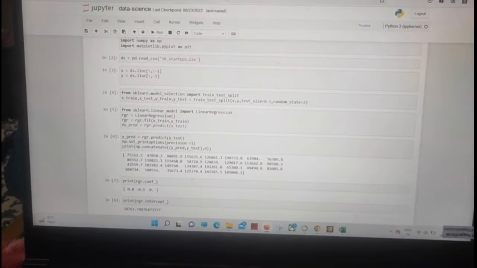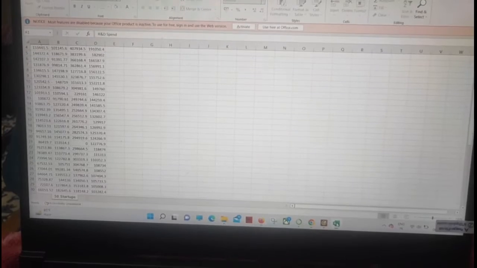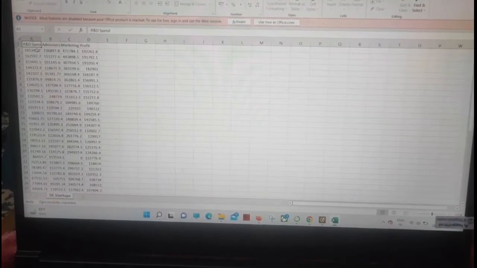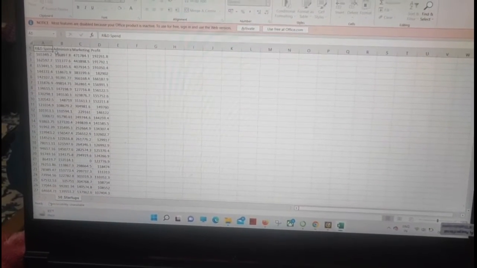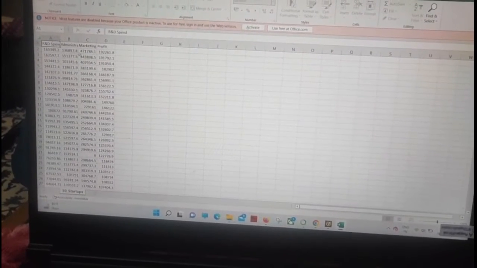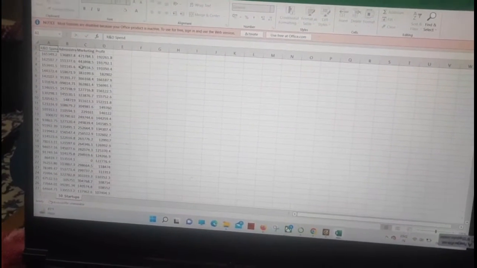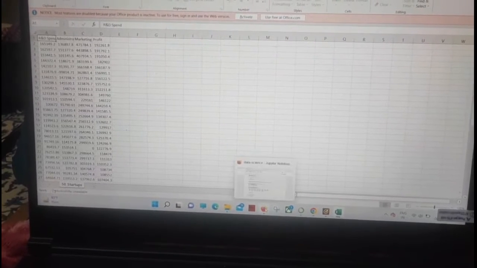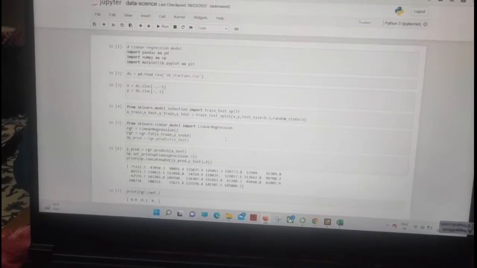Models from the data set which is given here. This data set is based on R&D spend, administration, and marketing, and from all these three features I have to detect what is the profit that is made. So I have to make different regression models. Let's start with the first one.